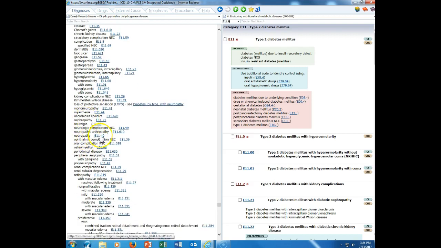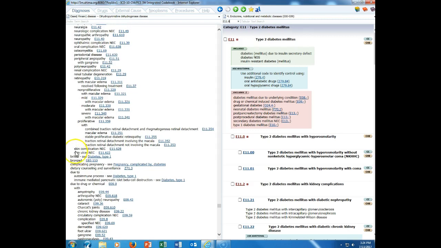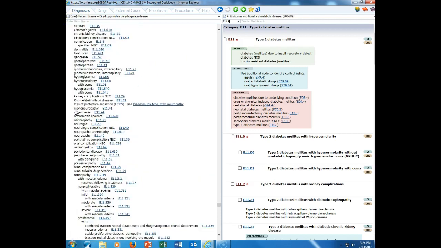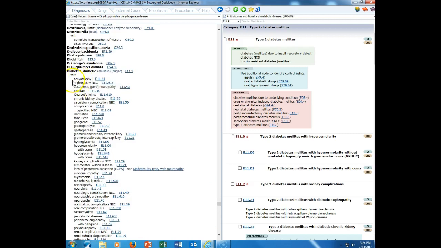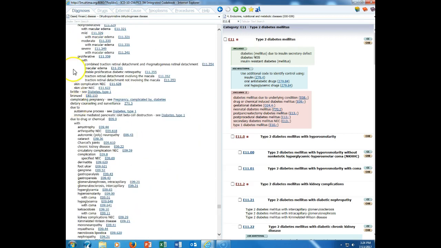And here's neuropathy, E11.40, peripheral angiopathy with gangrene, polyneuropathy. So these are all, here's just a skin ulcer. So all of these, if the patient has these conditions documented in the chart, we don't need, the new guideline says we don't need the physician to document a cause and effect. We just code.